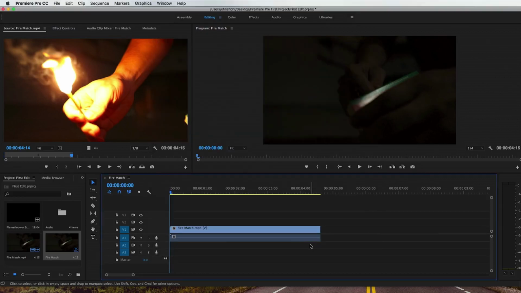Alright, so we already have everything ready. We have our footage imported, we have our sequence created, and now it's time to start editing. So I'm going to show you different tools that you're going to need to cut, to edit, to trim, to modify, and to play with your files. We're going to be working a lot on this timeline section.